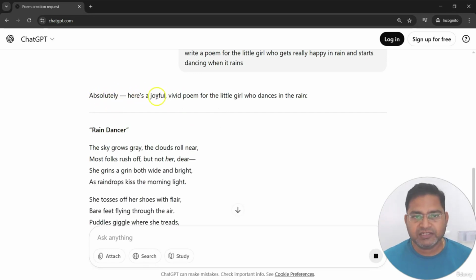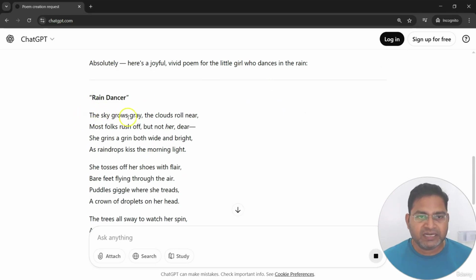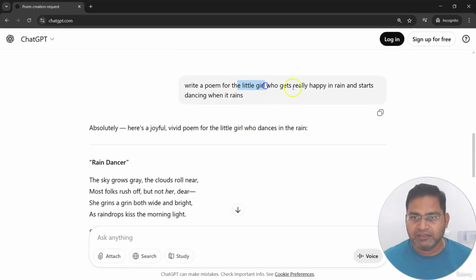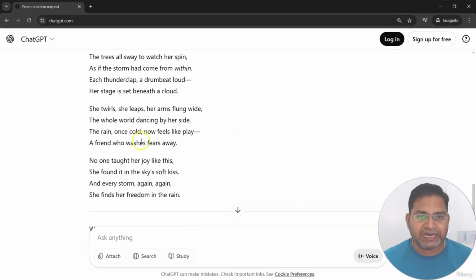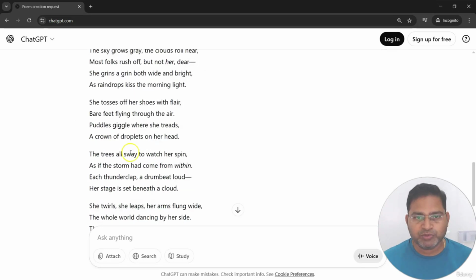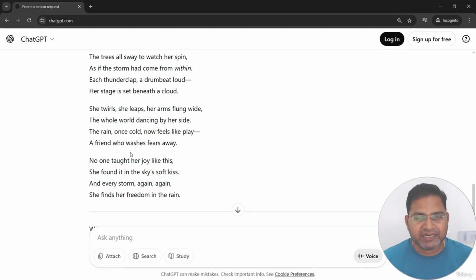So here you'll see, here's a joyful, vivid poem for the little girl who dances in the rain. Rain dancer: the sky grows grey, the clouds roll near, most folk rush off, but not her dear. So you'll see that based on the context that I have given, a little girl gets really happy in rain and starts dancing when it rains, all of that has helped ChatGPT to formulate the poem specific to that context. So this is why being clear and specific in prompting becomes really important.